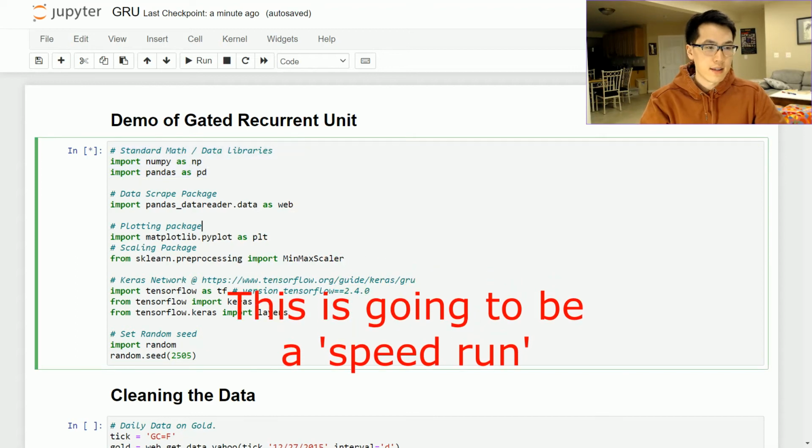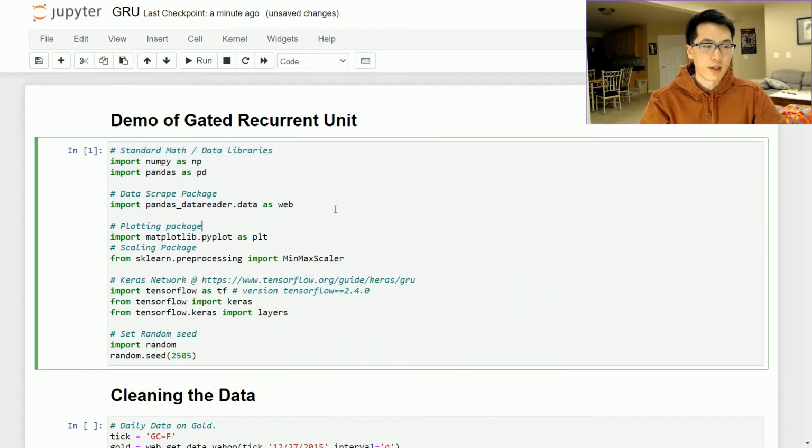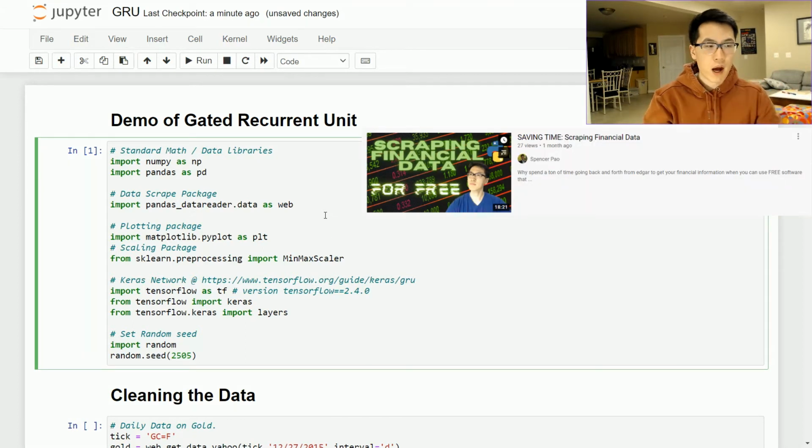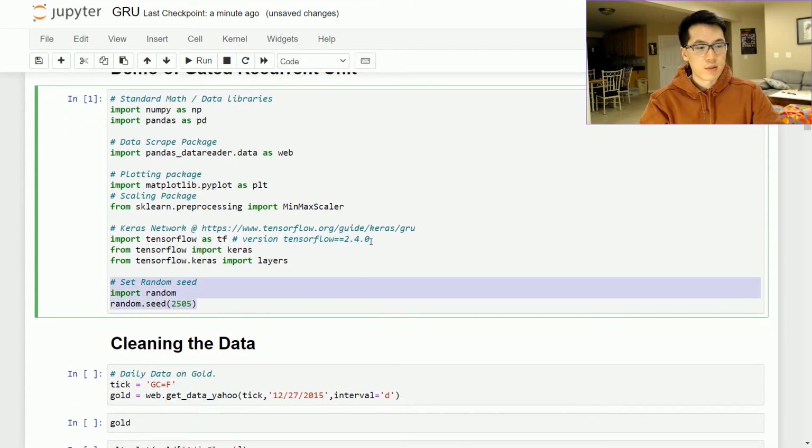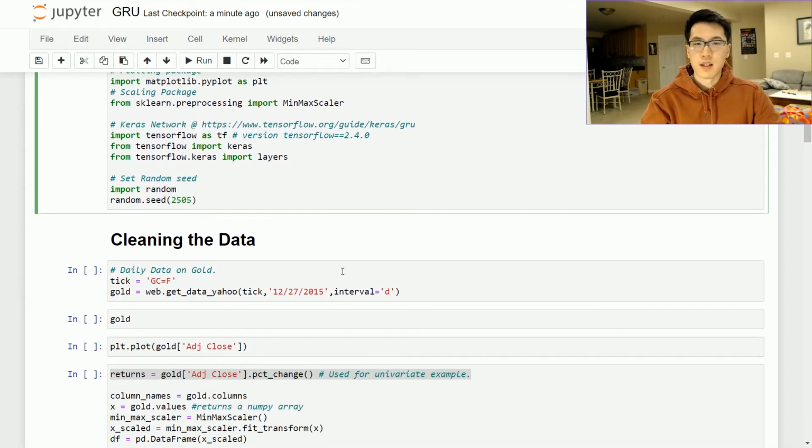You've got your data science ones. You've got your pandas data reader, which I'm reading the financial data from. And there's a really neat web scraper data extraction video that I've done, and the little bubble should pop up down there. Got your plotting packages, your scalers. I'm using TensorFlow, I've got 2.4.0 over here. Set the random seed to something so that it's reproducible. If you want to use the same seed, go for it so we can get the same results.